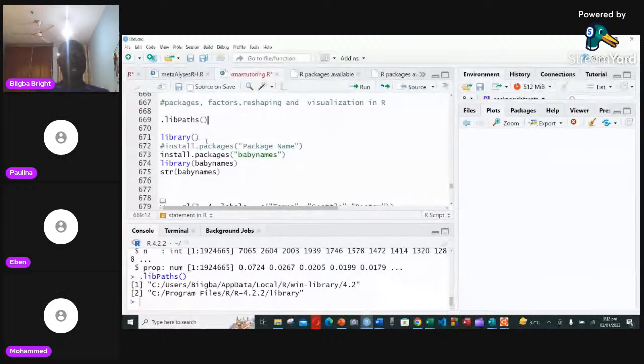Let's do library open and close bracket. When you run that, you should get plenty packages. Yes. I got the packages. All right. But now, how do I close it? Just look at that one will appear on the right hand side of the script you were working on. The script you saved.